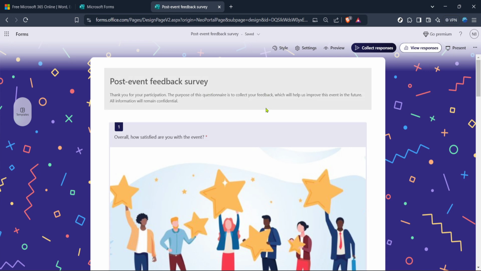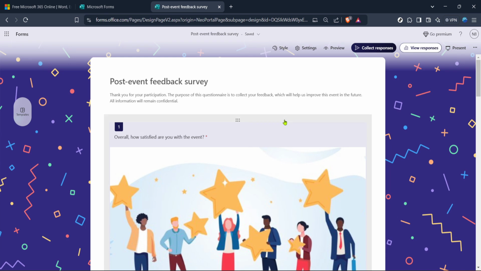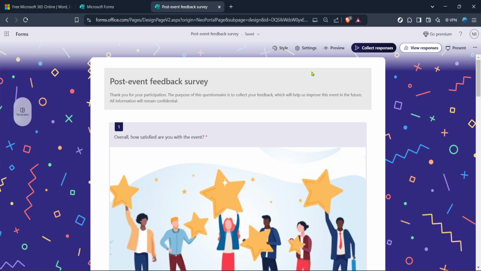For today's task, select the form you'd like to present. Simply click on the form's title or thumbnail to open it. With your form open, it's time to present it, which transforms your form into a presentation-ready format. Look for the Present button at the top of the page. Clicking it will enable presentation mode, which highlights your form in a full screen view, ideal for sharing during a meeting or a video call.